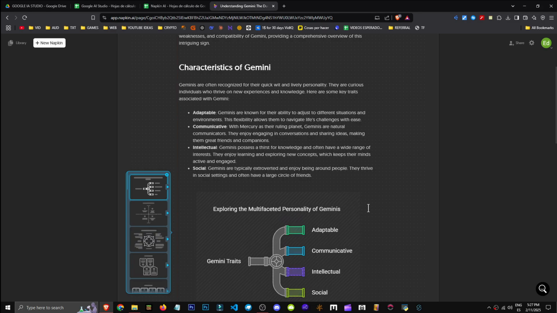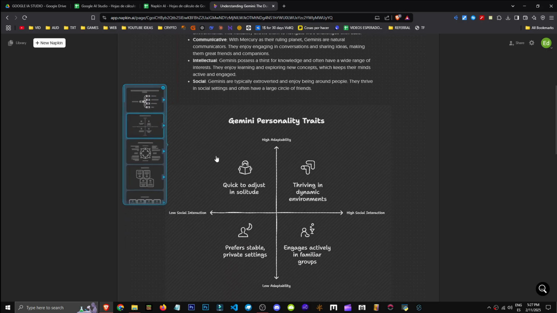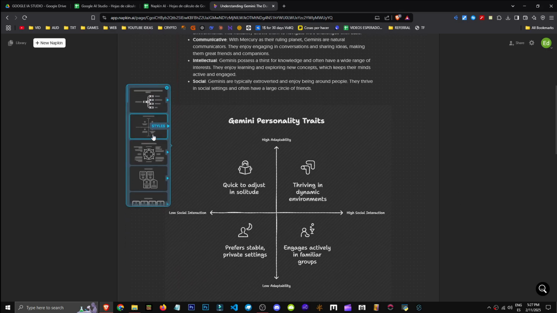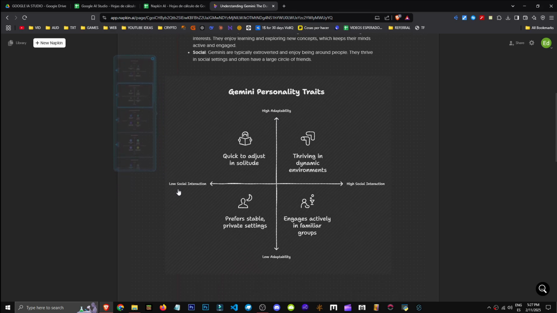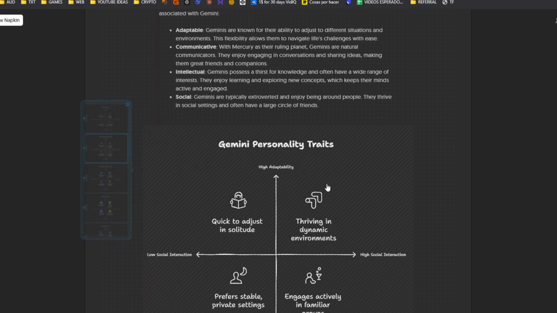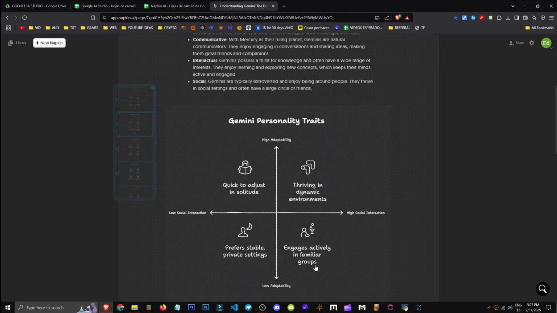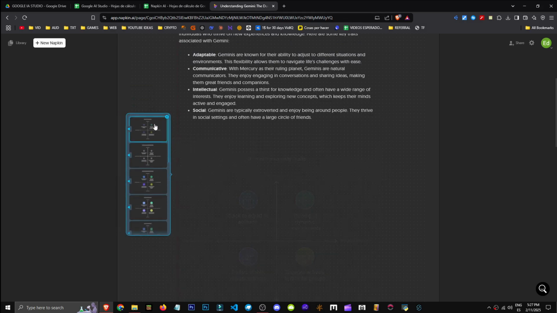Obviously, we won't use pipes to explain zodiac signs. So here, for example, this explanation, well, I already like this first part. It shows a small graph of adaptability and social interaction describing our traits. Like the typical characteristics of Geminis and so on. All of this is generated by artificial intelligence.